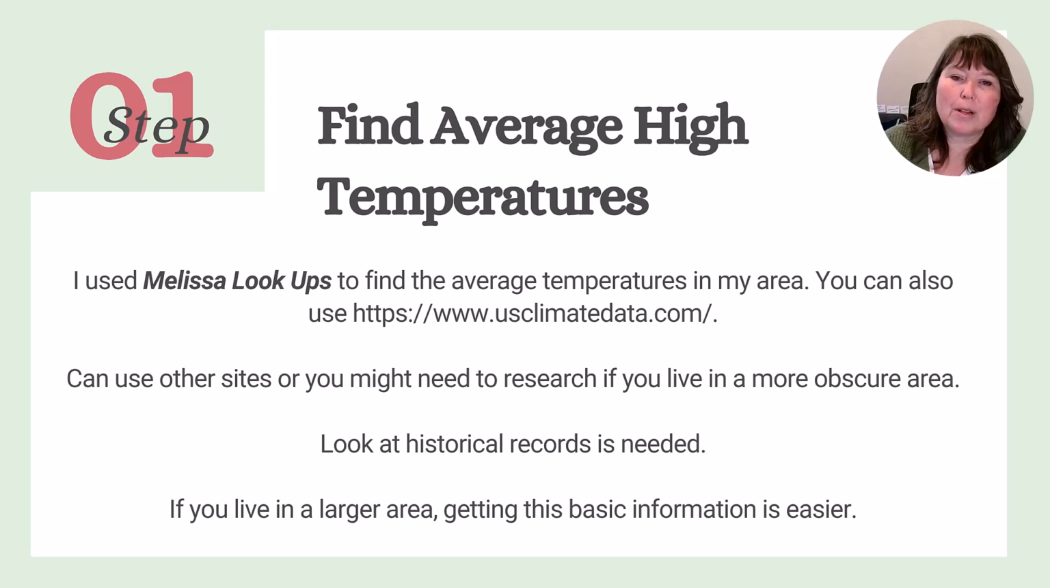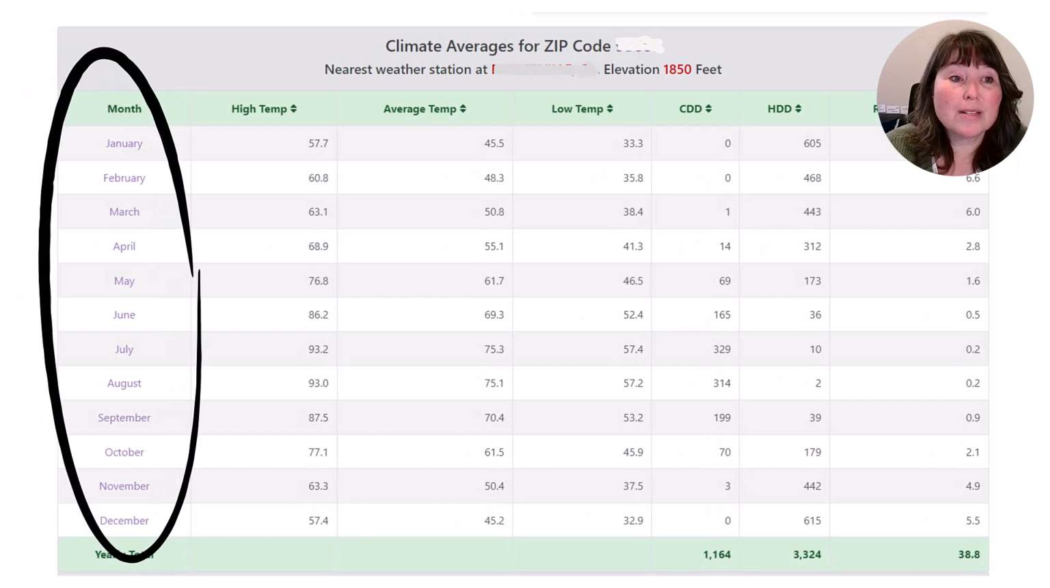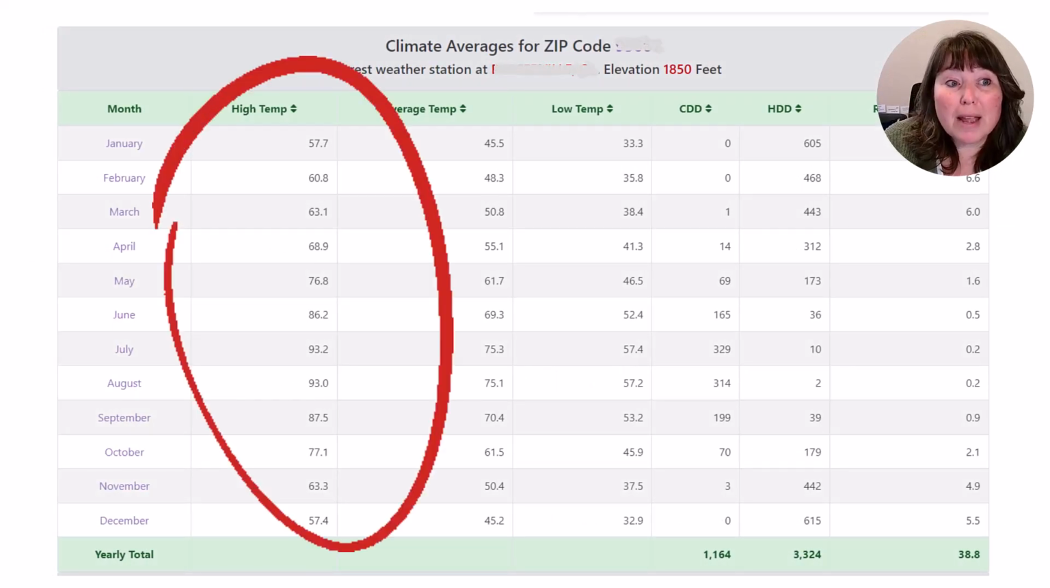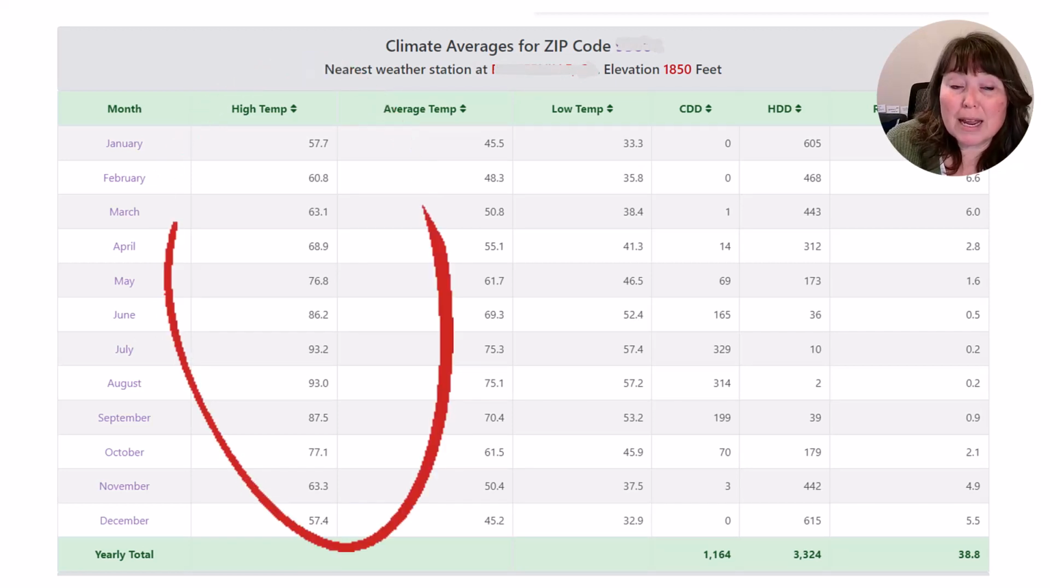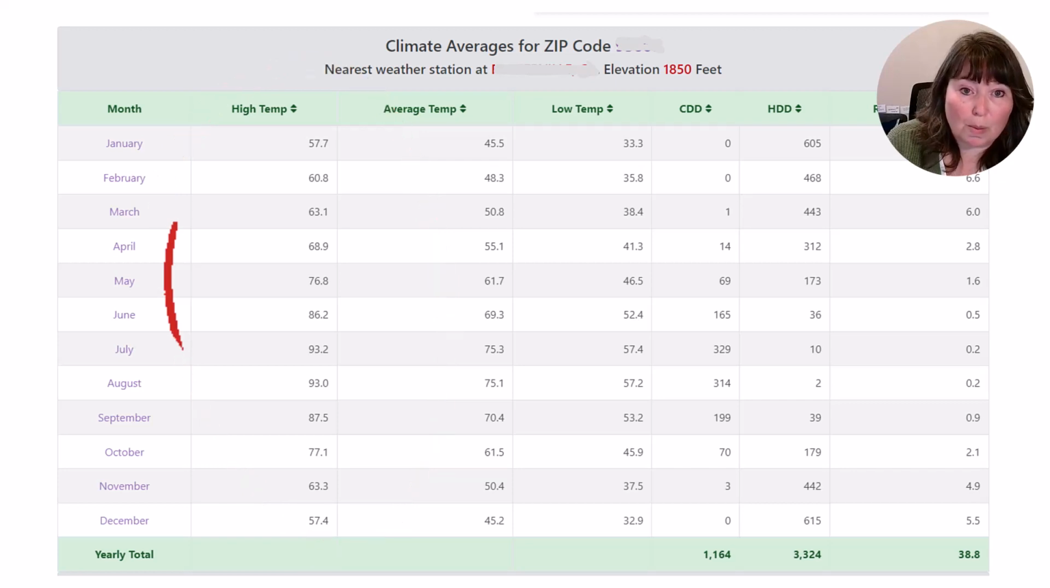This is an example of one that I just looked up with my own zip code. And you can see on the left-hand side all the months of the year that are circled. Then right next to the months of the year, you can see that I have the high temperatures. These high temperatures tell me how high it will be for each month on average. I know that if my high temperature in January is 57, it will be a specific climate and a specific timing for plants. And I'm going to show you more in just a moment.